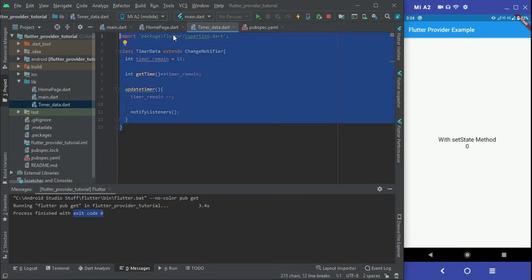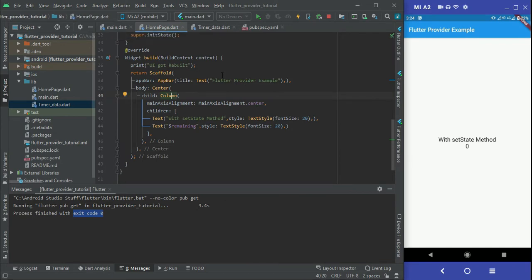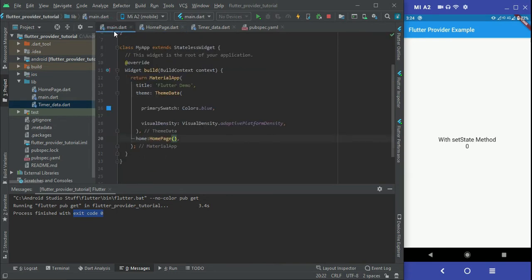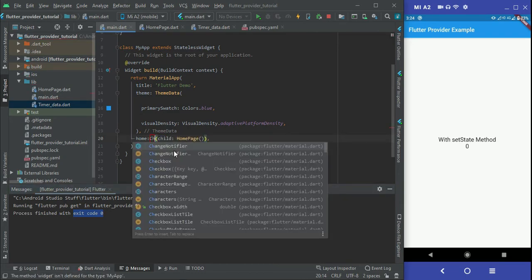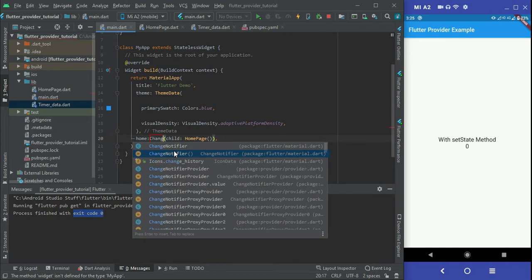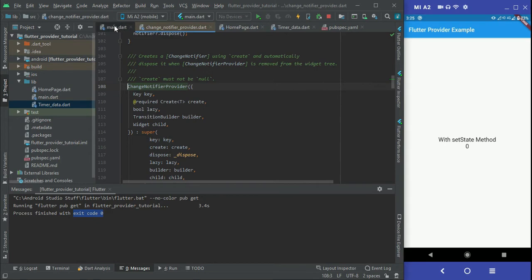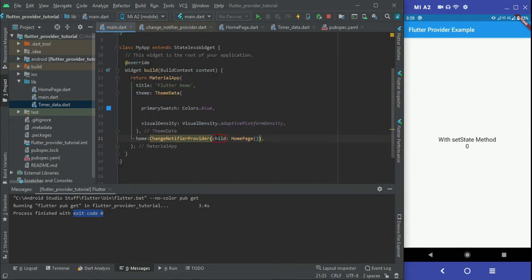Then come back to this main.dart file. Here we need to wrap this into another widget, that is ChangeNotifierProvider. Wrap it into ChangeNotifierProvider. Here we need to pass an instance of an object by using create.